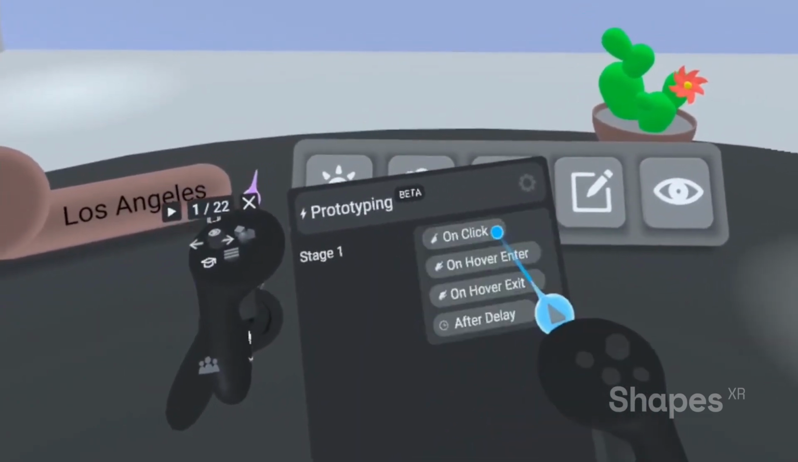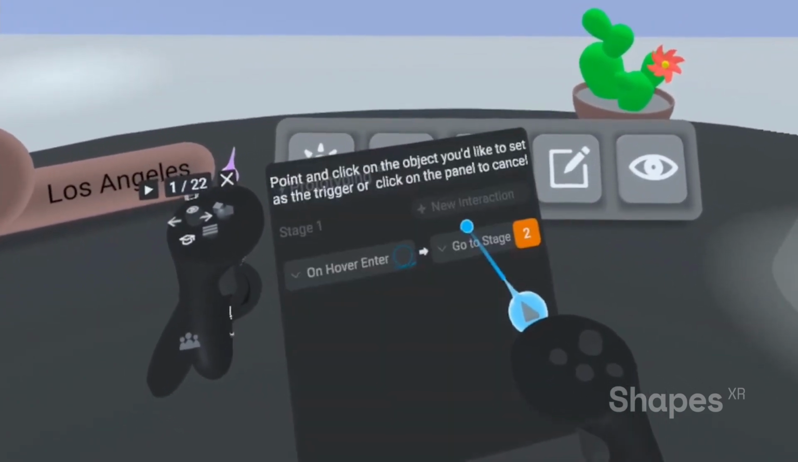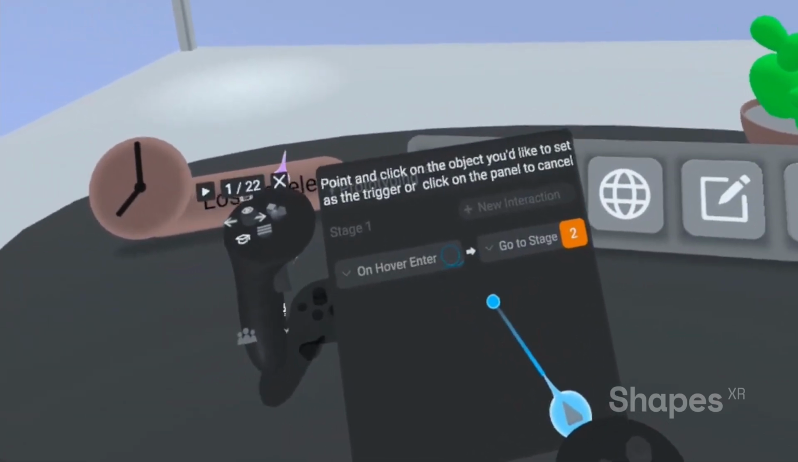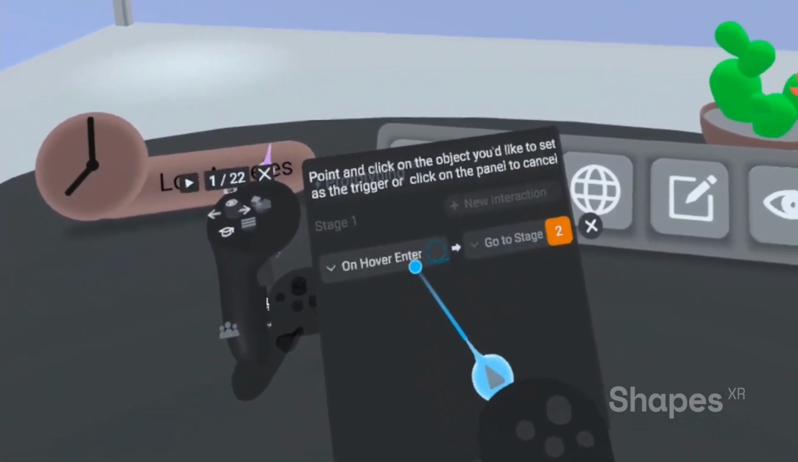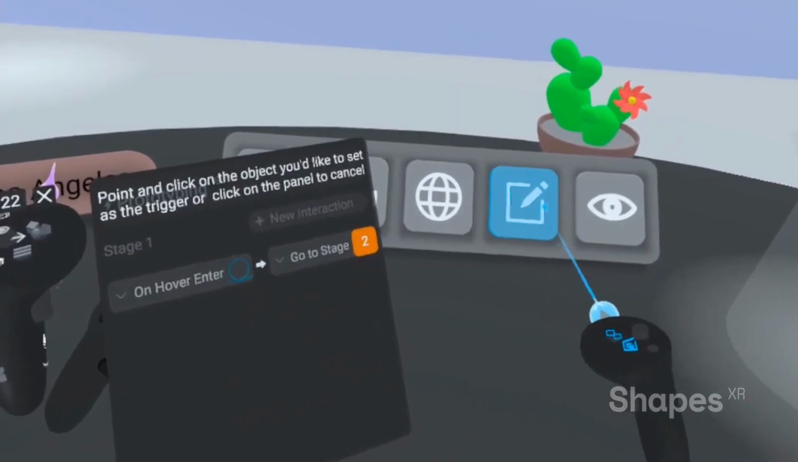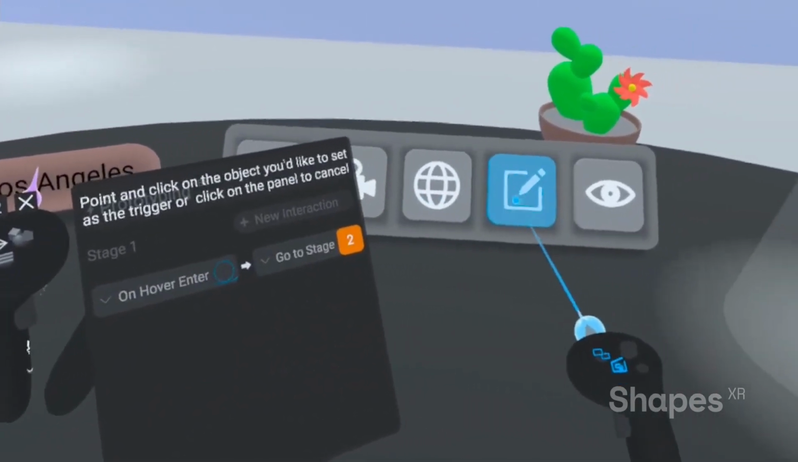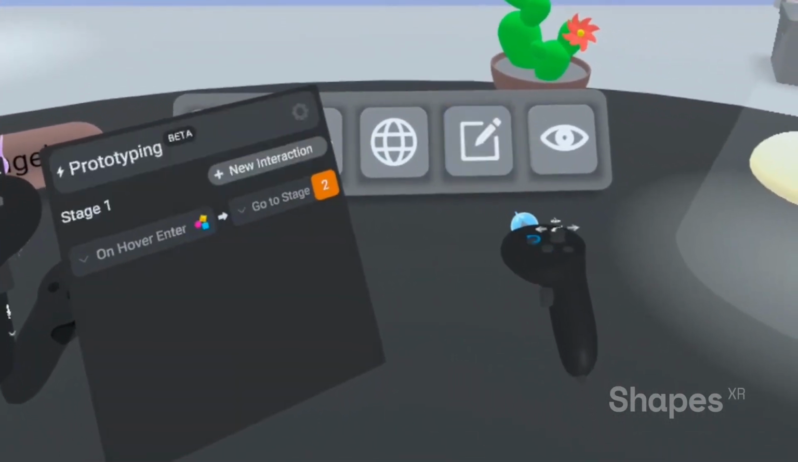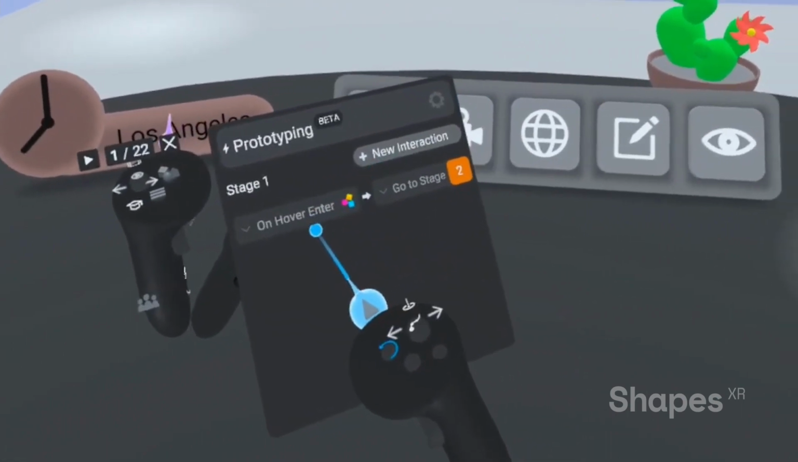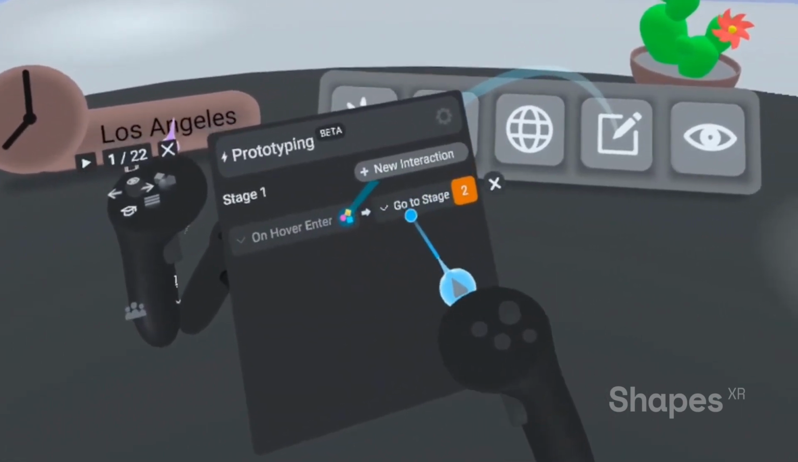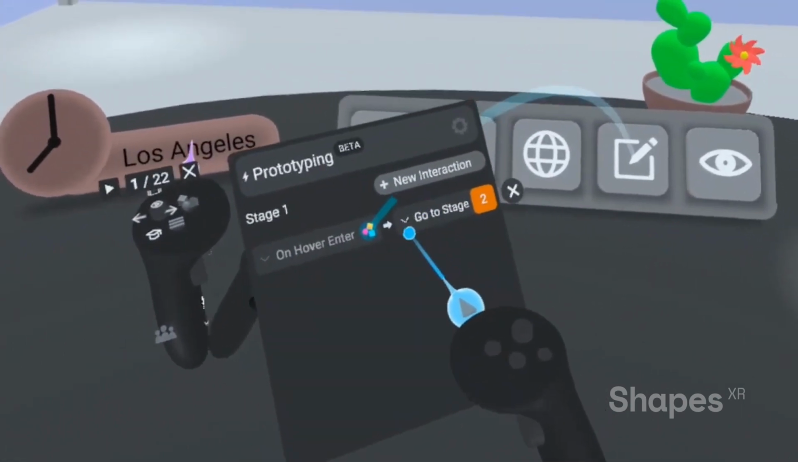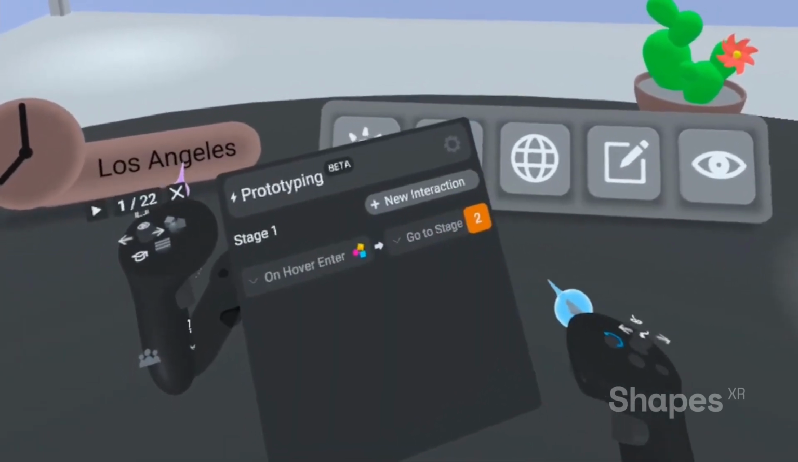So let's add a hover enter interactivity to this stage. Once I've selected my interaction, I then click on the object in my scene that I want to assign that interactivity to. In this case, it's our button. Next I have to decide what stage I want ShapesXR to go to when users hover over the object. And in this case, I want users to go to stage 2.